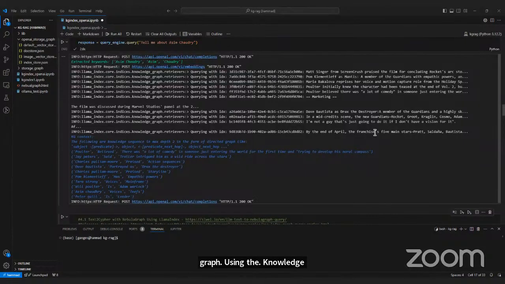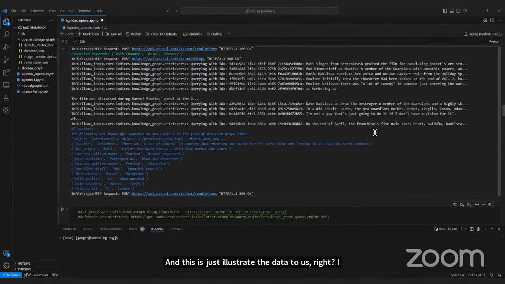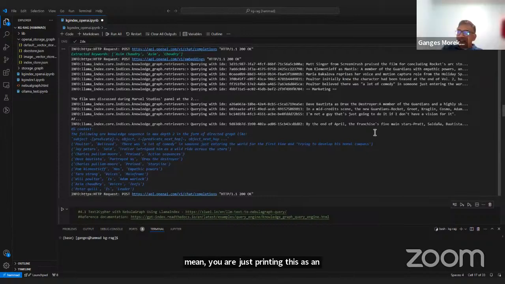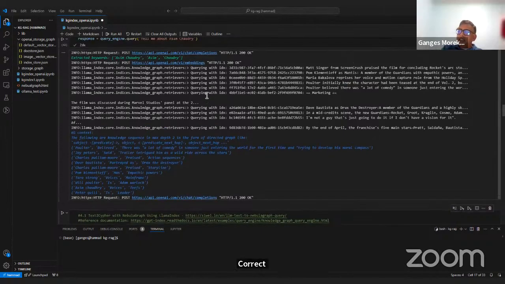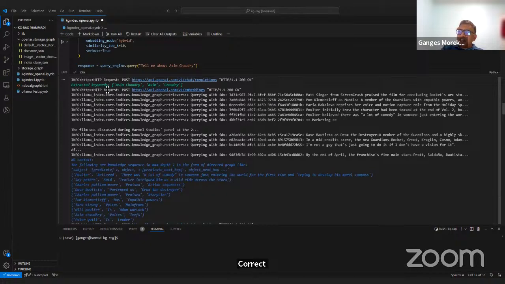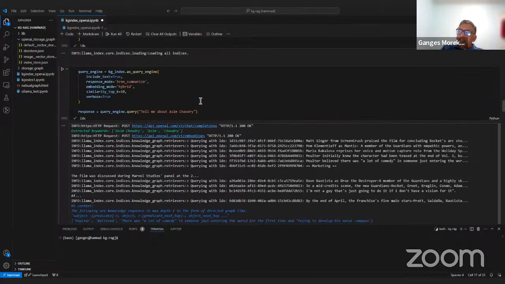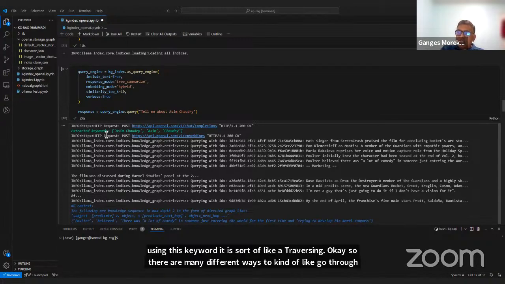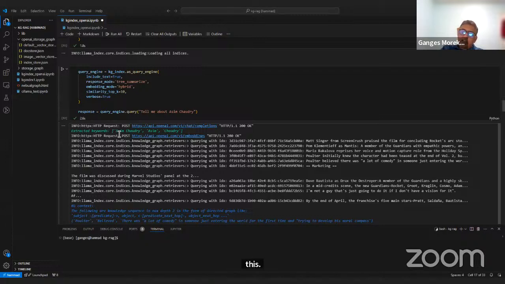And this is just to illustrate the data to us, right? You are just printing this as information for us. Okay, got it. That's correct. So basically the extracted keyword here is Azim Chaudhary, and using this keyword it is traversing. There are many different ways to go through this traversal.